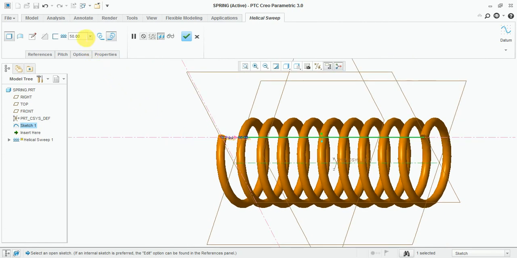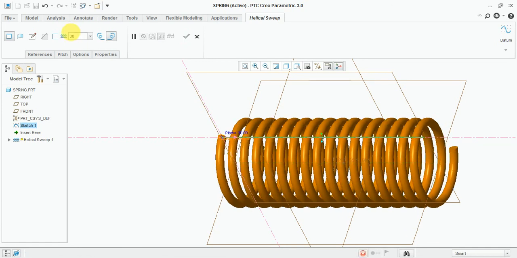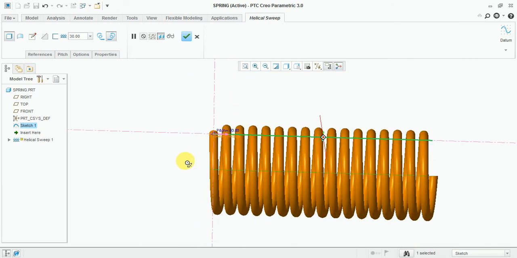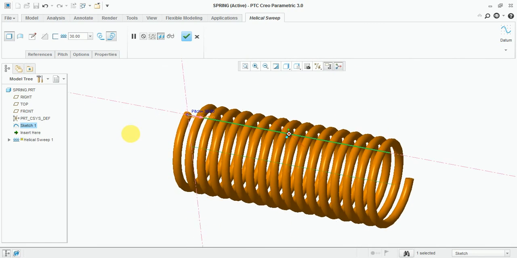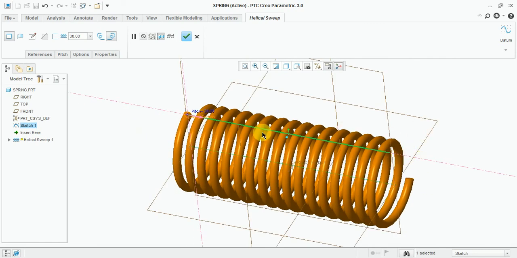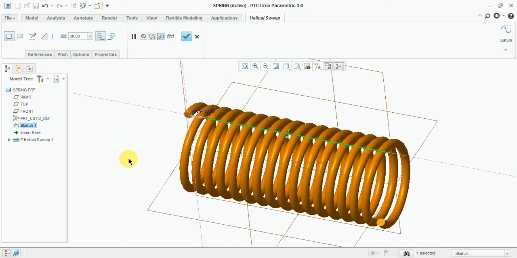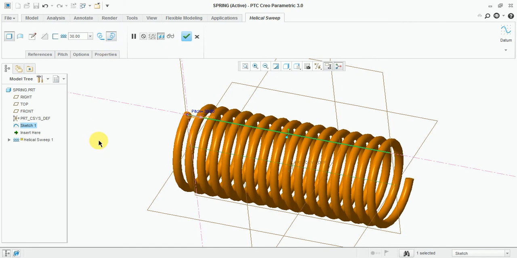Now change the pitch from here to 30. You can see the pitch decreases, the turns automatically increase. Now this one is left-handed. Change to right hand mode.